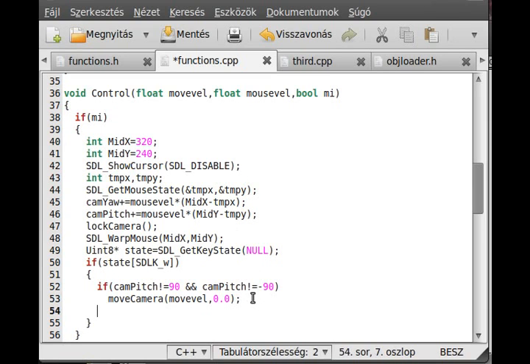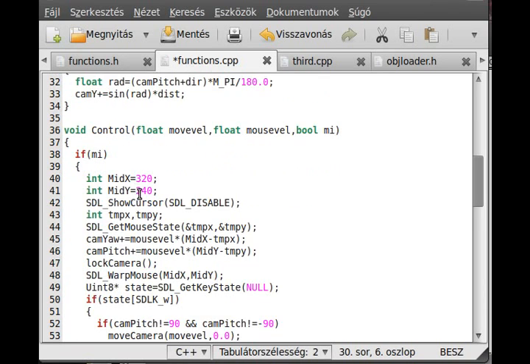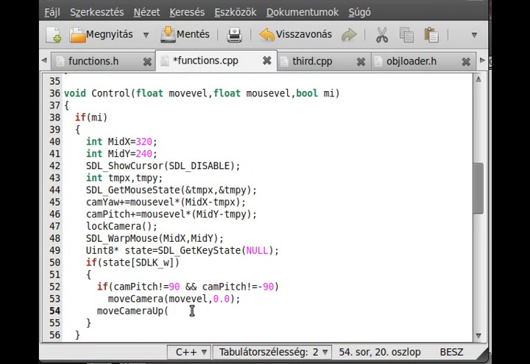Okay, and I make another call in here. Now we move the camera up, so move camera up. I think that's what we call it, move camera up, and again I give the move velocity and 0. Alright, and that's about it.